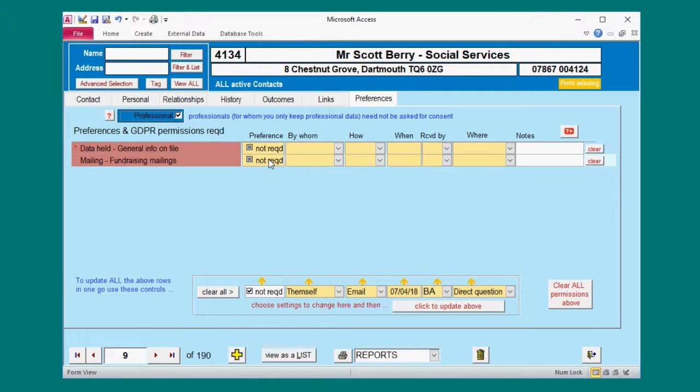Note that any contact ticked as a professional will also not get flagged up if you have not had contact with them for a certain number of months. This is a new feature called anonymization of data, which we cover in a separate video. Also note that if someone is ticked as a professional, but they are also on the database as a client or a volunteer, then their permissions revert to being required.